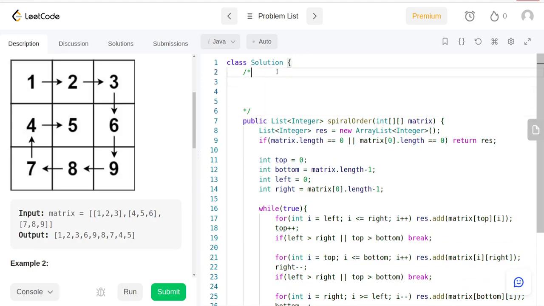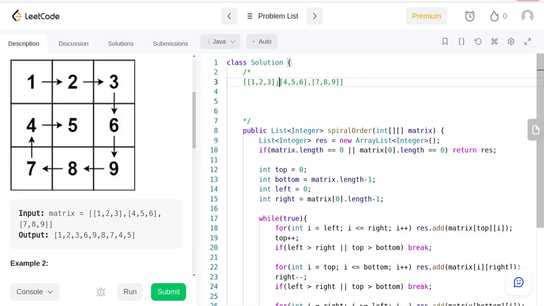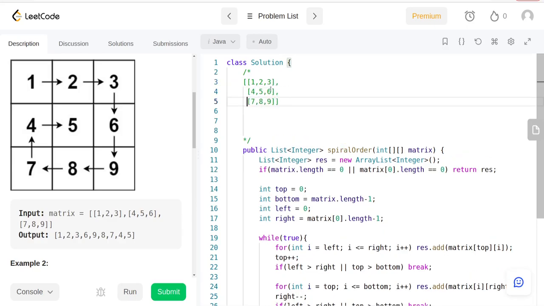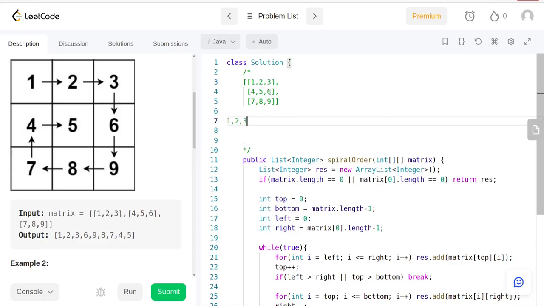So if we have been given a matrix like this, we need to go in the spiral form. 1, 2, 3 are going to be covered first. 6 and 9 are going to be covered next. 8 and 7 are going to be covered after that. 4 and 5 are going to be covered after that. So we are going in a spiral mode here.